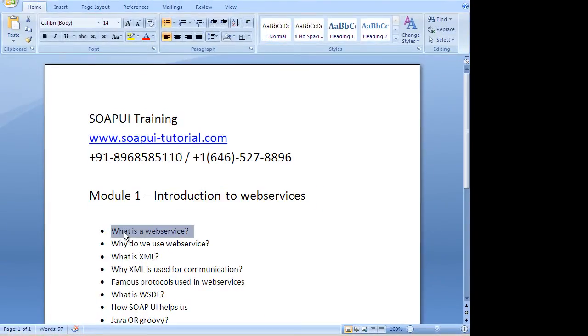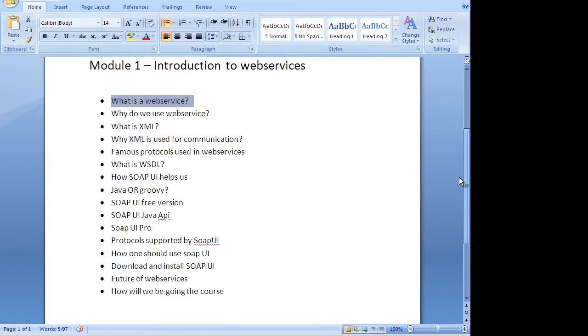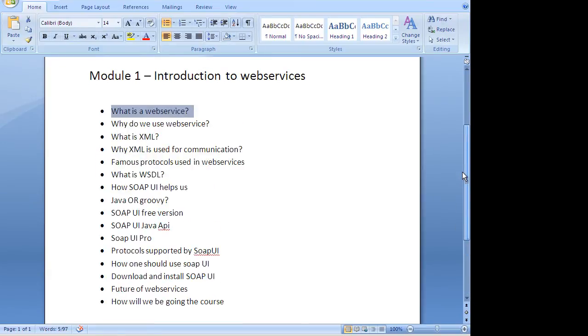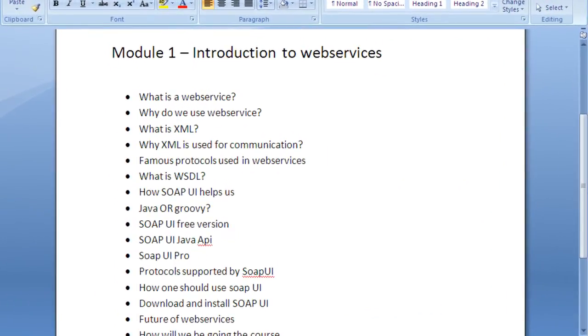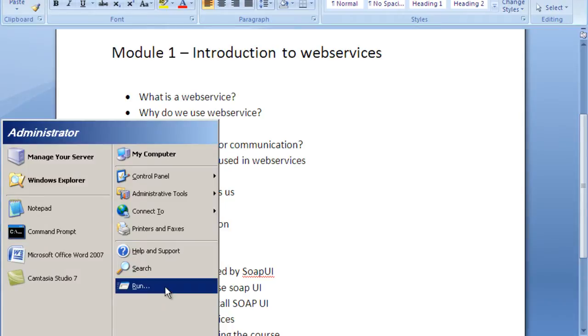Right, the first thing which I'll come up with is the topic, what is a web service, and then I'll take up many more topics. What is a web service? These days a lot of things are being done over web service. To understand what a web service is, you need to understand what XML is. Now, I'm giving you a very simple example.